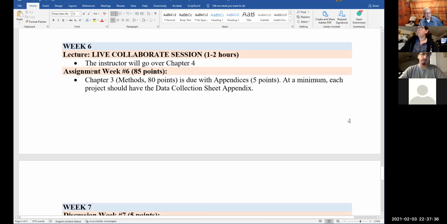And then for week number 6, you'll have another Collaborate session, and you'll have chapter 3. Now notice that chapter 3 has 85 points. That's the largest points for any of the assignments in this course. Okay, so you're going to need to follow the instructions. There's several pages of instructions. There's a checkoff list there to make sure that you cover each of the points in there. Your appendices are worth 5 points each.